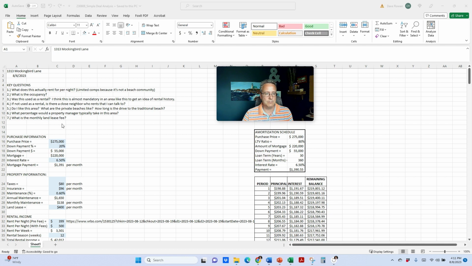And then just a personal one here. Do I like the area? What are these beaches like? How long does it take to drive to a traditional beach? What percentage would a property manager typically take? And then what's the monthly land lease fee? Because that is not stated in the listing.